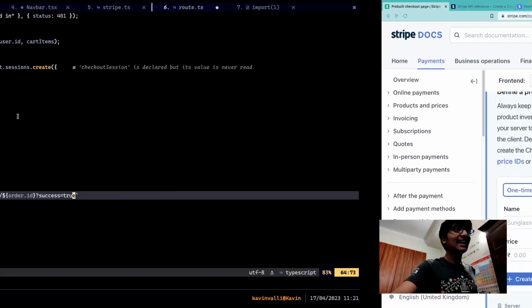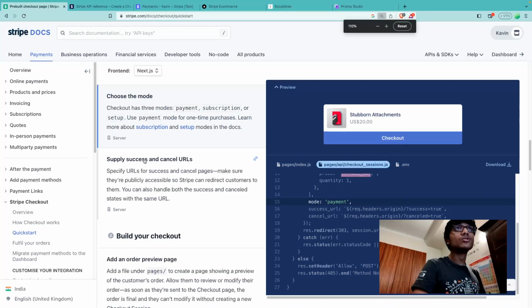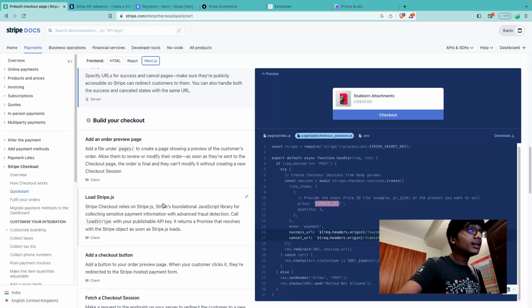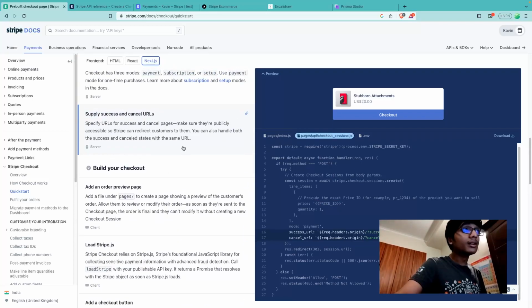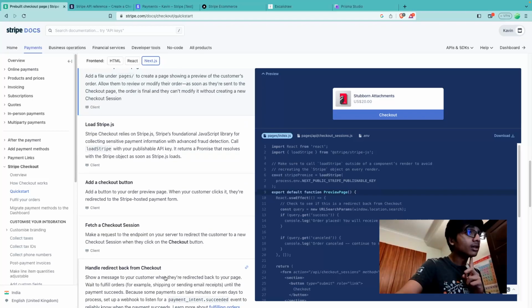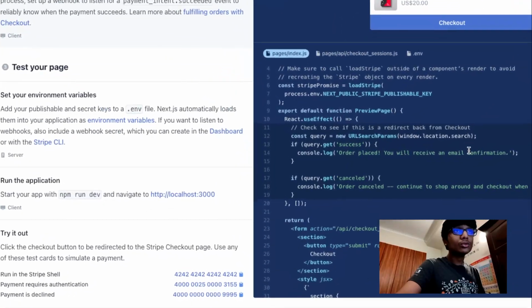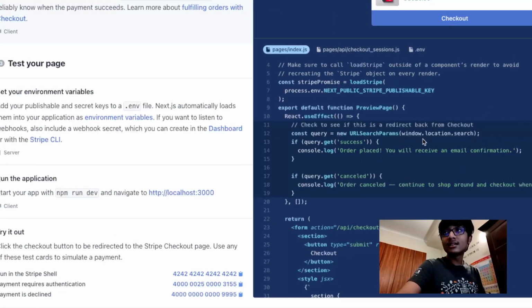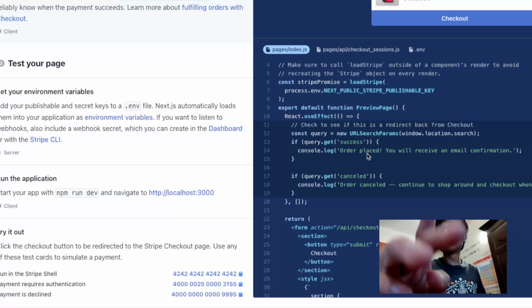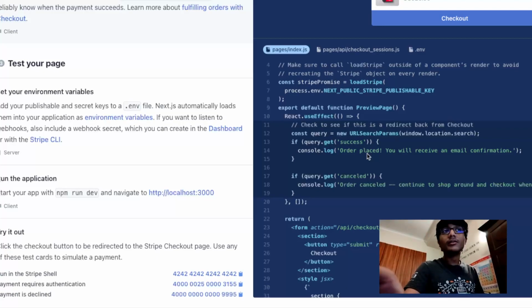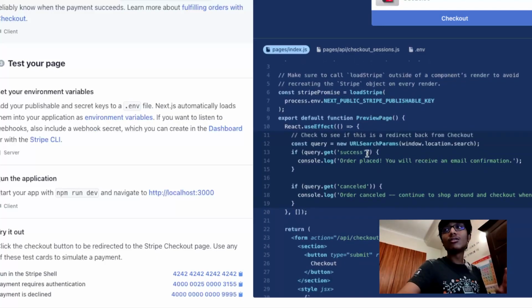Here is where I was a little confused when I was looking through this. All right, let me zoom out. Now, when they're going to the success URL, supply success and cancel URL, when they're handling the redirect, we're just saying if success is true, if query.get success, then console.log order placed, you will receive an email confirmation. But what about if the person just gets the order ID somehow and then just adds success is true over there? It just counts that as successful, which will be a vulnerability. We don't want that. So I was looking through a few places on how they did this.